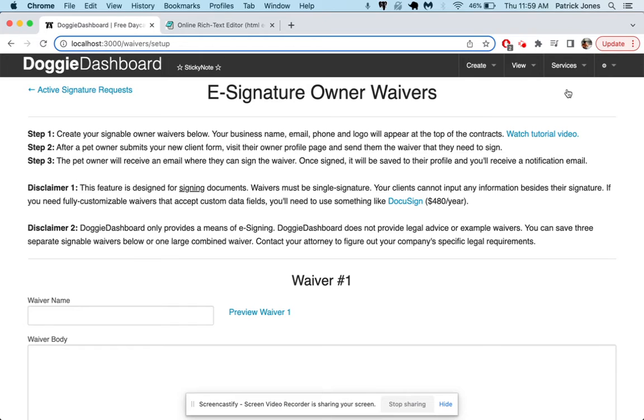If you need to do something where you have multiple input fields and custom columns where people need to enter different information, you're going to want to use something like DocuSign right here. DocuSign gives you the ability to create really advanced multi-input forms where you can sign here, initial here, select from this drop-down box here. It's $480 a year, so it's quite expensive because PDF customizing for eSign is very expensive technology. But if you just need to have a single signature waiver, this is what DoggieDashboard is for.